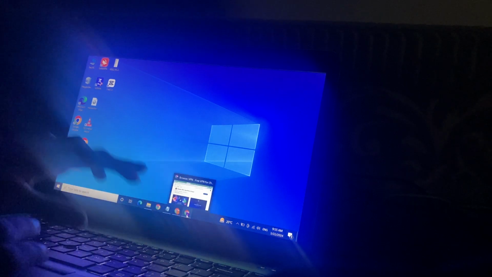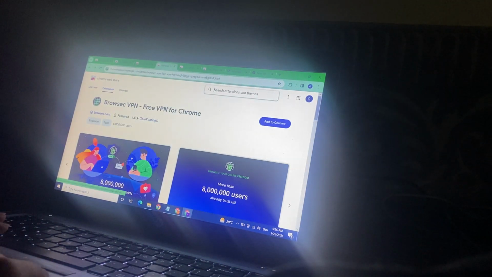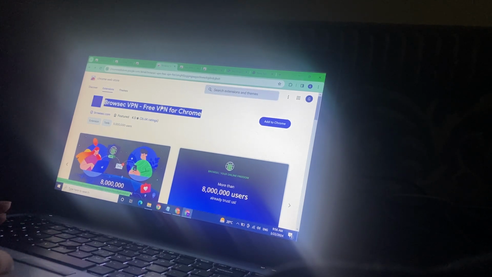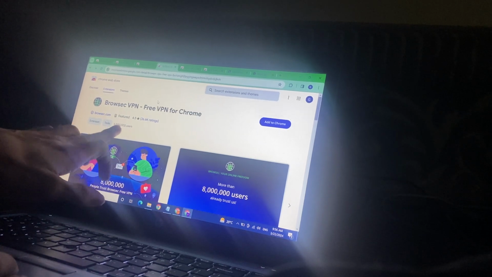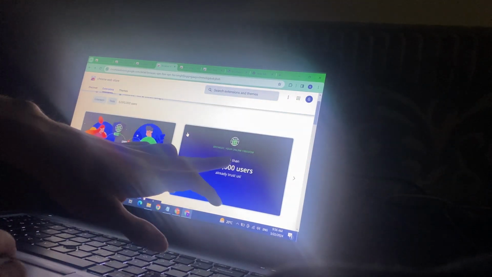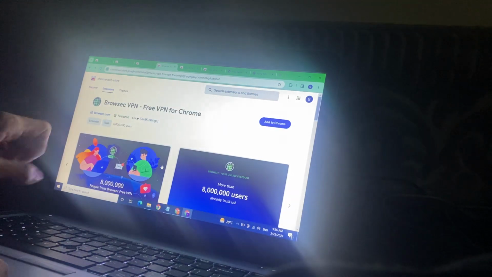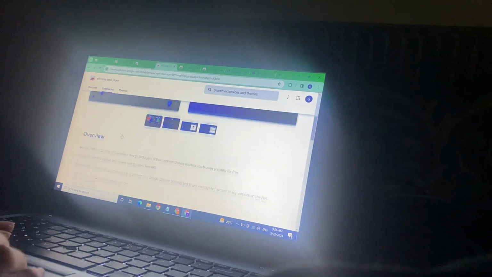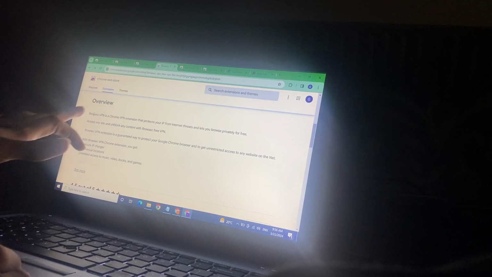So I'm going to teach you how to add Browsec VPN, a free VPN for Google Chrome. How to add this extension. Here you can see 5 million users of this VPN. They added the extension online for free. More than 8 million users already trusted them. You see here, so here is an overview of this VPN.